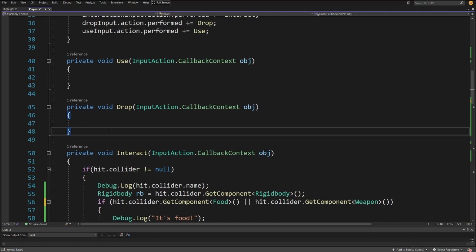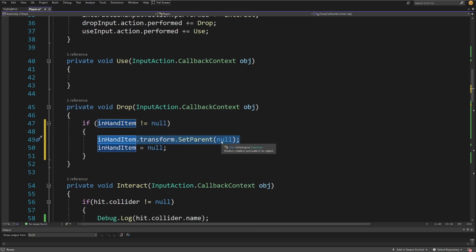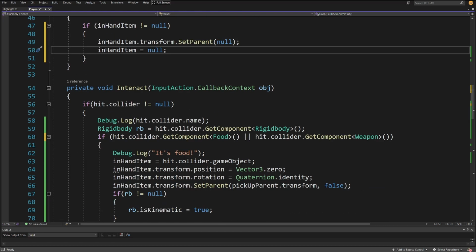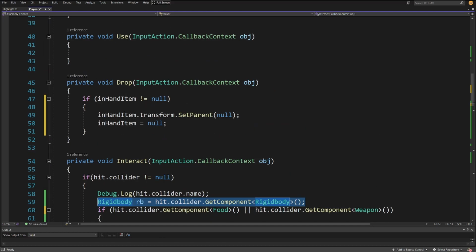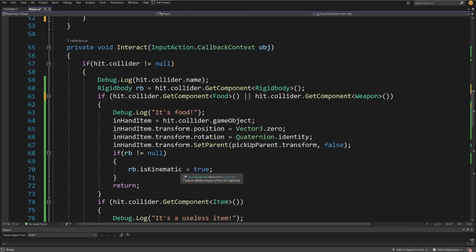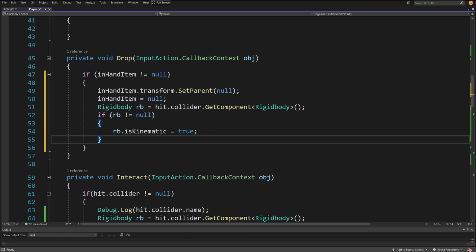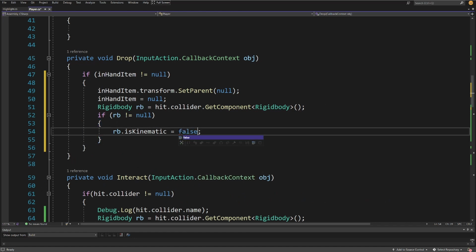But for now, let's focus on implementing this drop logic before we take a look at the use logic. So here, all we need to do is basically check if in-hand item is not null. We're going to set its parent to null, so we are going to reset the connection between our hand and this object, and we are going to set in-hand item to be null. And of course, we need to do the same with the rigid body as we did previously. So if this object has the rigid body, we're going to check if rigid body is not null. We are going to set kinematic to be false. And this way, we are going to make it fall to the ground.